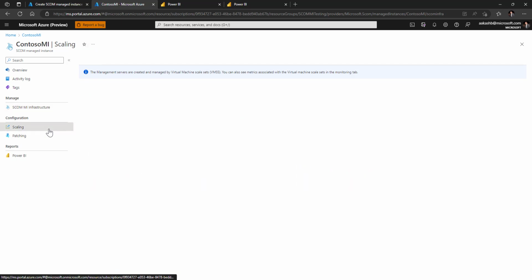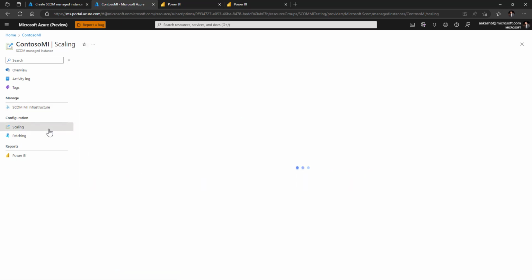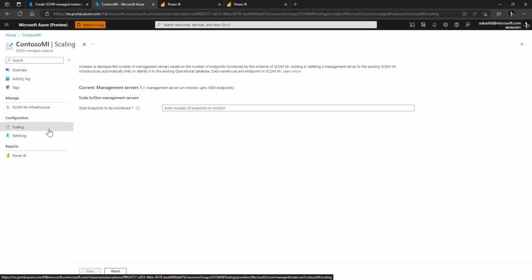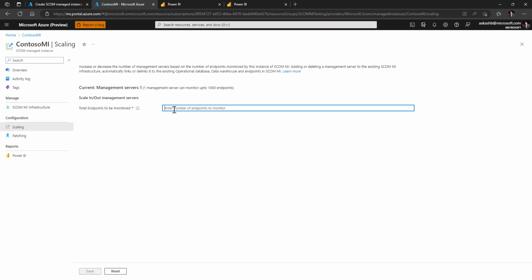Now, let's jump into scaling. Do you remember when you're using SCOM on-prem, you needed to add multiple SCOM management servers, or you needed to get approval to remove SCOM management servers, and that would take a really long time. Over here, it is very simple. When you create a preview version of SCOM MI, by default, there is one SCOM management server created in the instance, and it can monitor up to 1,000 endpoints.